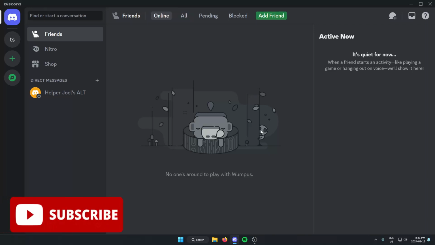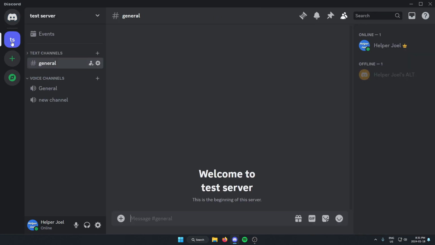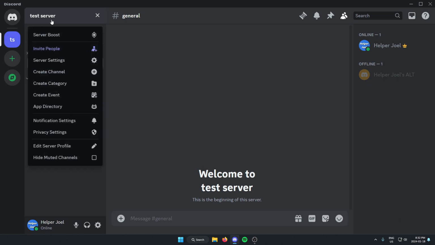In this video, I'm going to show you how to add ProBot to your Discord server. All you have to do is go to the server where you want to add ProBot. From here, you're going to go to the top left and click on the server name. On this drop-down menu here, you're going to go down and select server settings.